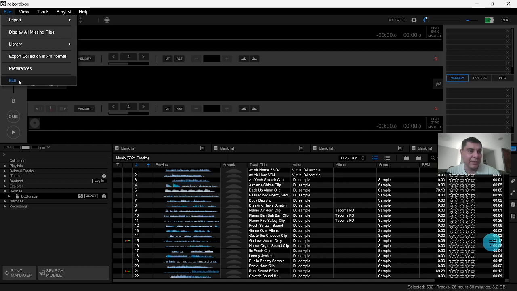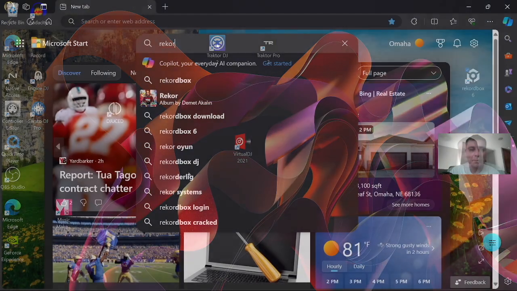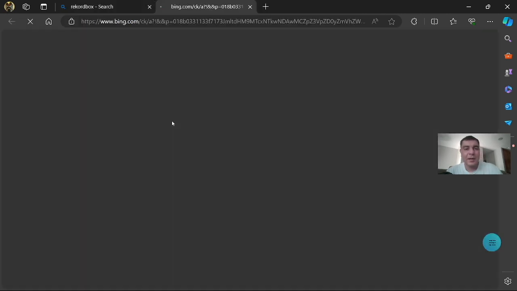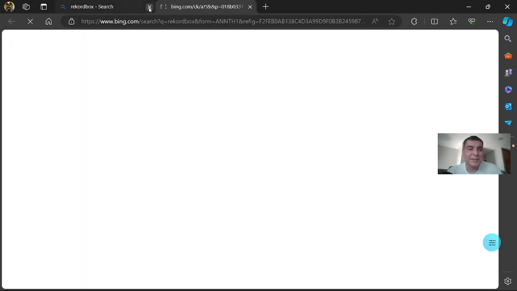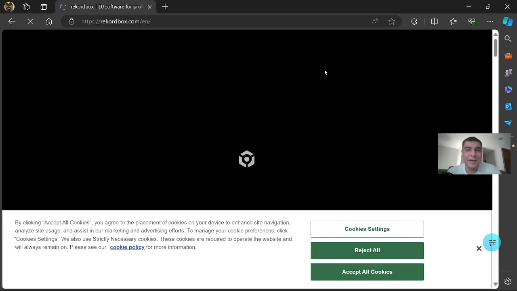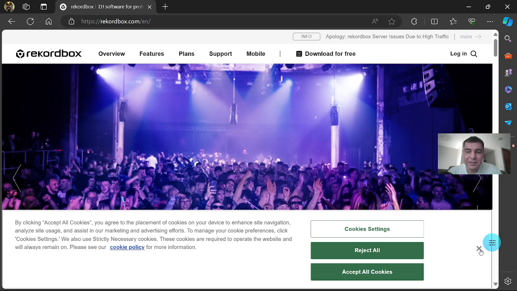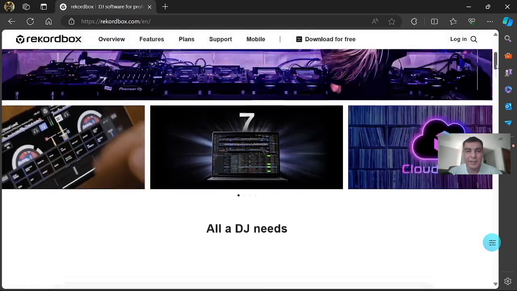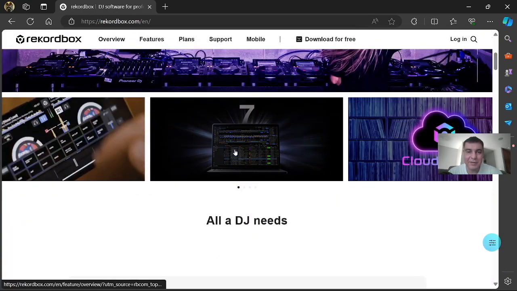So we can go ahead and exit out of there, and we'll go to Rekordbox. We'll go to their website. No big deal. And you can see download for free, Rekordbox DJ, and you can see Rekordbox 7 right here.